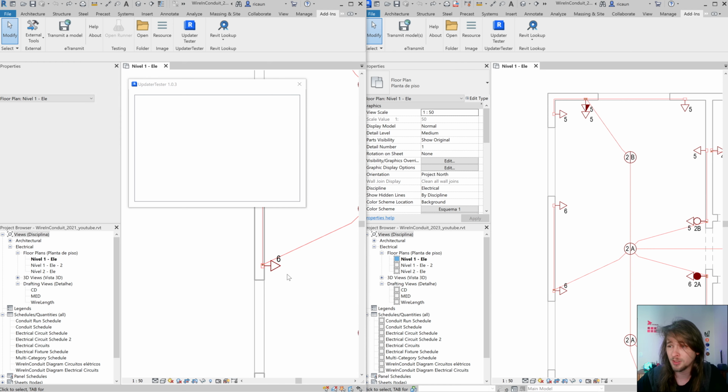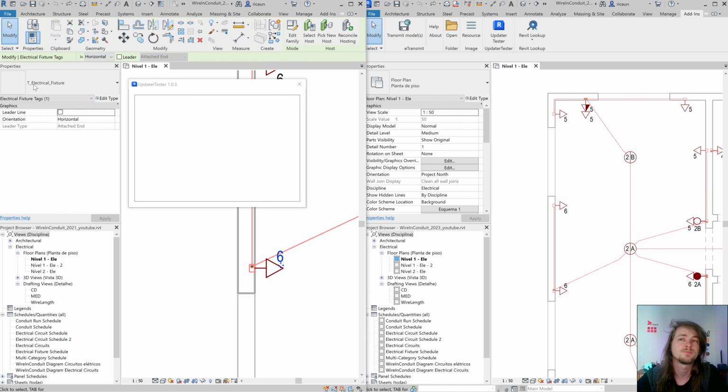If I go in here and select this tag and set the leader line to true, it's going to show like this: the ID, the parameter, and the new value. So it works fine. You can disable and enable, and it triggers like it should.